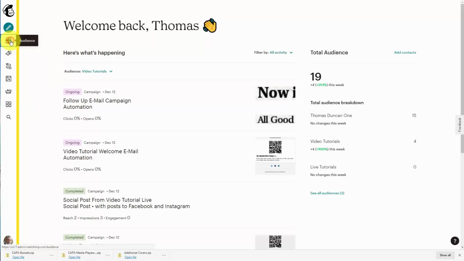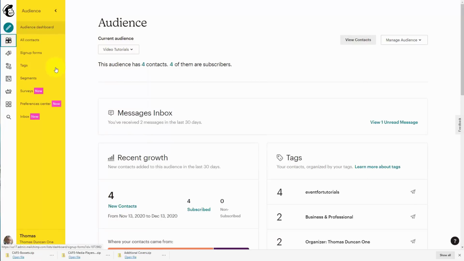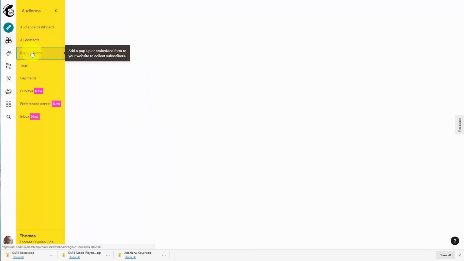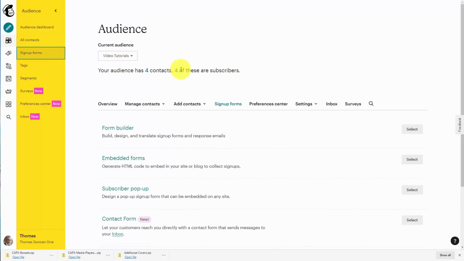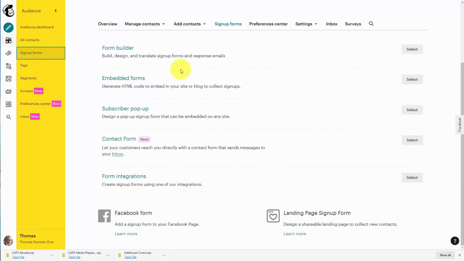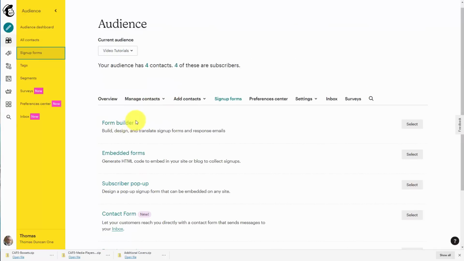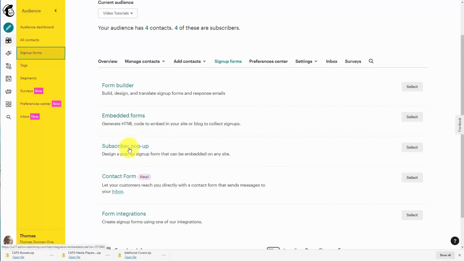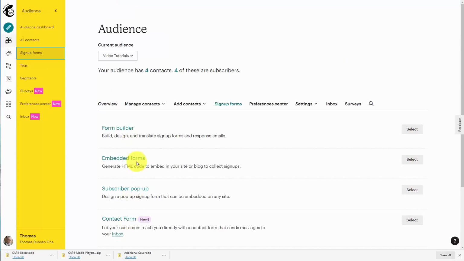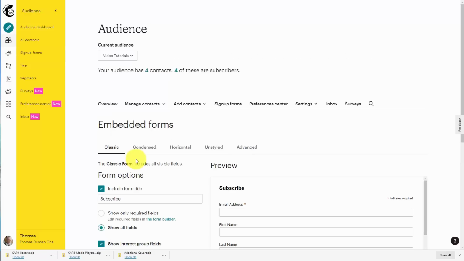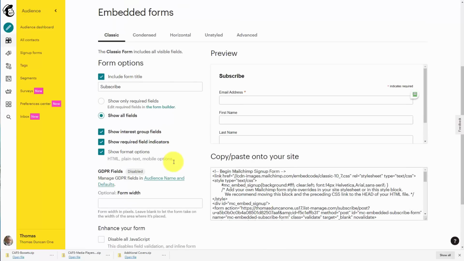So we're going to go first into our audience. And then what we're going to do is to go into our sign-up forms. When you come into the sign-up form, what you're going to see is that you have a form builder, you have embedded forms, subscriber pop-ups, and then form integrations. So assuming first that you want to place an embedded form into your website platform, what you're going to be able to do is create a specific form and paste it into your site.